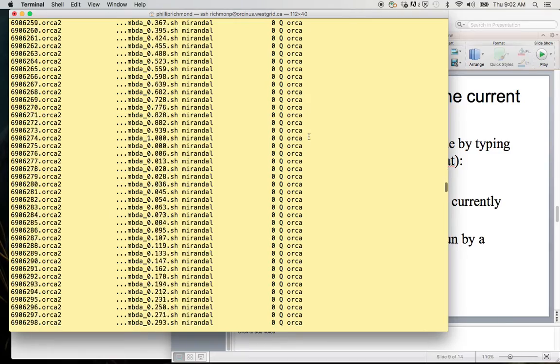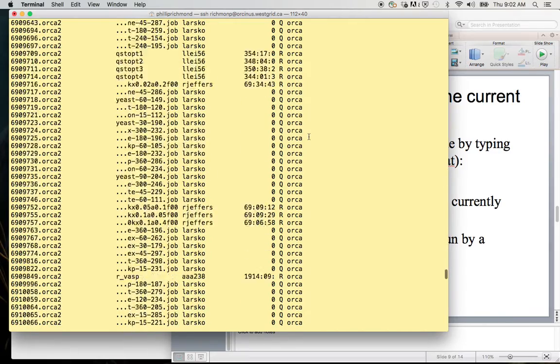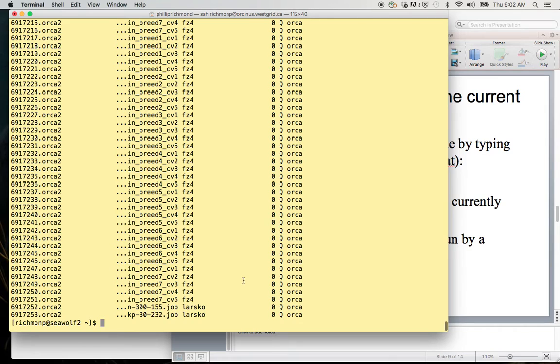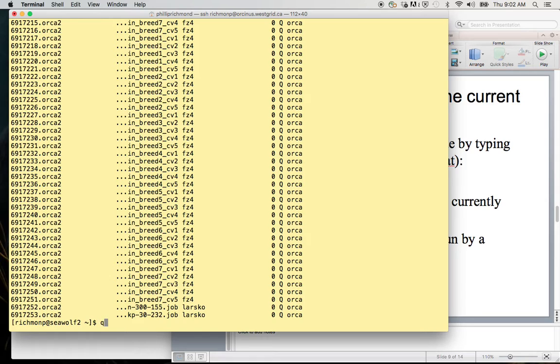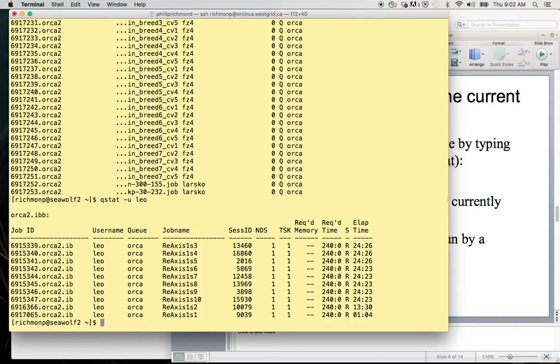And then there's Mirandel. So this is how you can look at the queue. But again, that's kind of a lot of different names to be printed out. If you just wanted to see, it looks like there aren't too many Leos. So we can do a qstat -u and then type in a username. And you can see now only that username will be printed out.